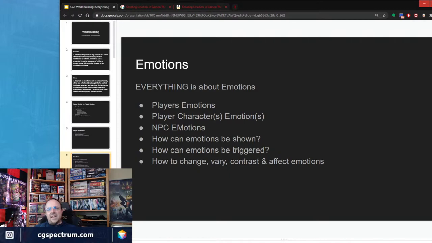How do they contrast? How do I make the player himself happy? How do I make the player character happy? Things like that. We went into a tremendous amount of detail in these areas. So keep that in mind, that emotions are critical, and emotions need to contrast and vary in their intensities if you really want them to be successful.